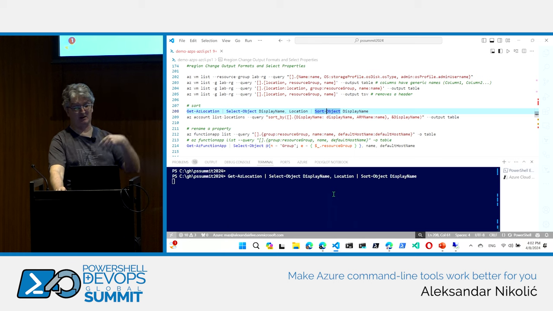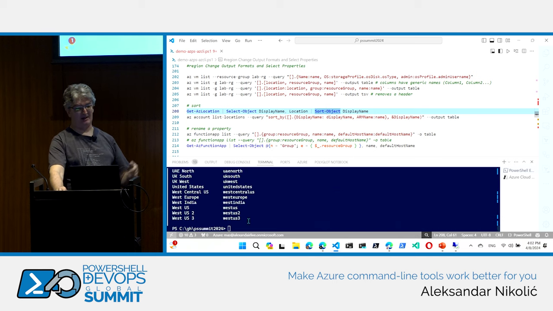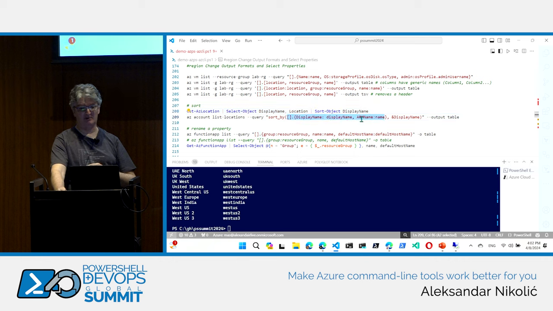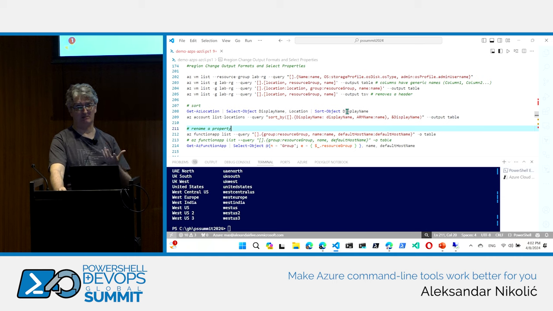So when you run this, you will see in the output DisplayName and Location properties, and they will be sorted. It will end with a W. Remember that the last three are West US, West US 2, and West US 3, OK? Remember that. Now for Azure CLI to accomplish the same, we need to do this flattening part first that we talked about. But then we need to use sort_by and specify the name of the property to sort by, which is displayName prefixed with an ampersand. A little bit strange syntax, but this is the same as this one in PowerShell.